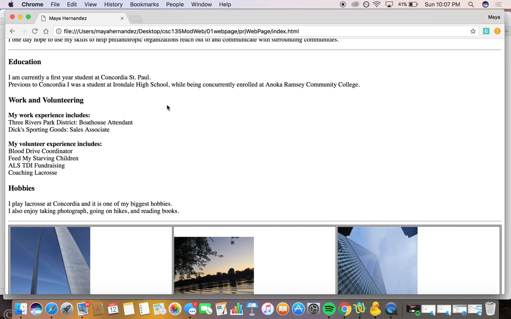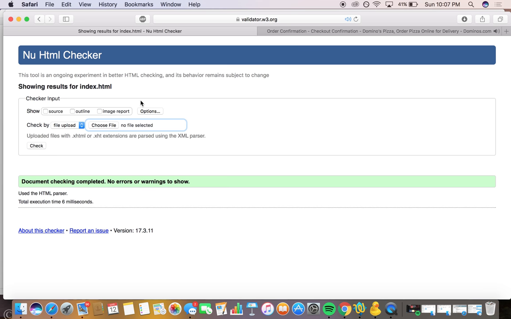And then I used Safari to validate my code. I used this website and had no errors.